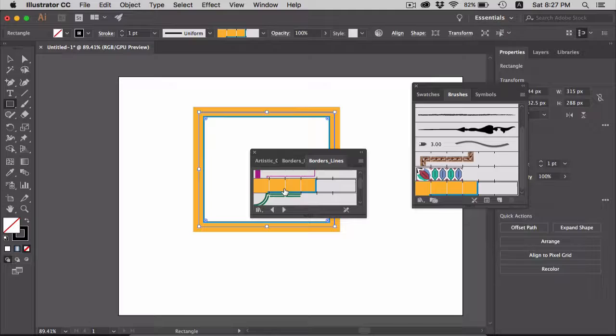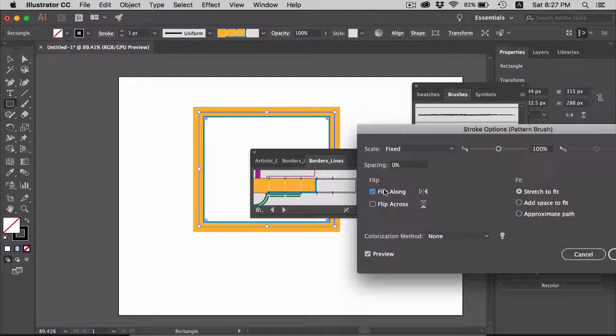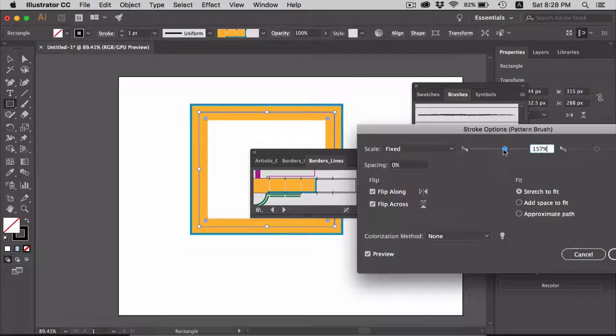Let's go for Borders, Border Decorative, and choose this brush. See how the brush stroke is applied on the square. You can even further customize this stroke if you like. Click on this icon to open up a dialog box where you can change the direction of the brush, size of the brush, and much more.